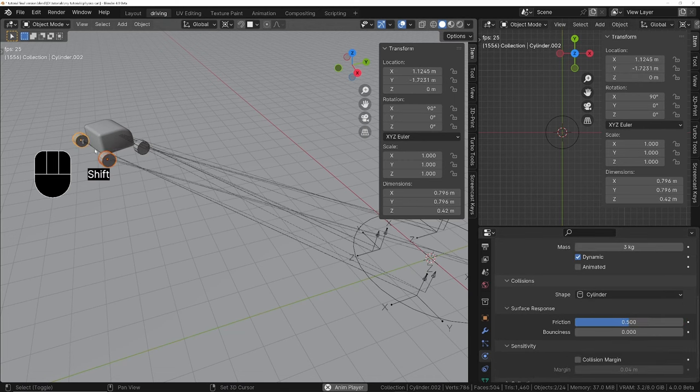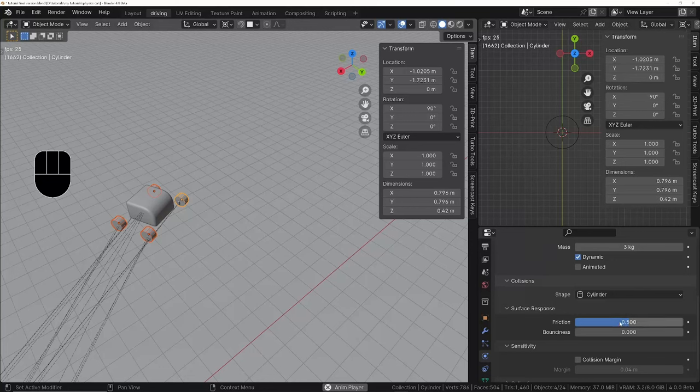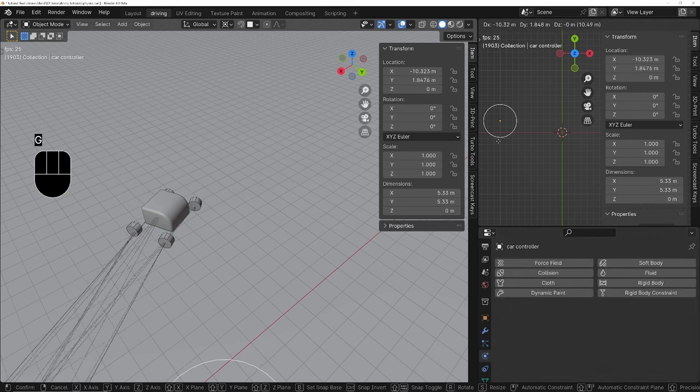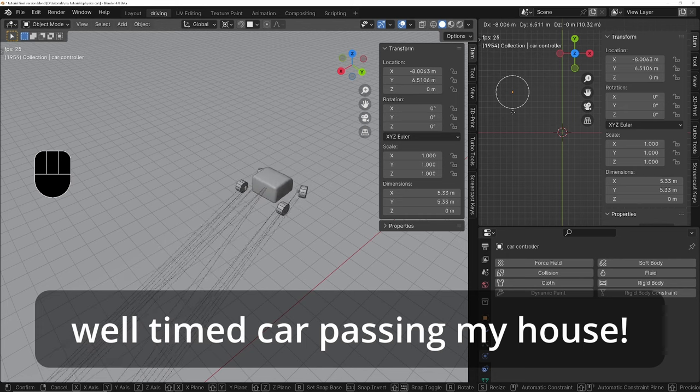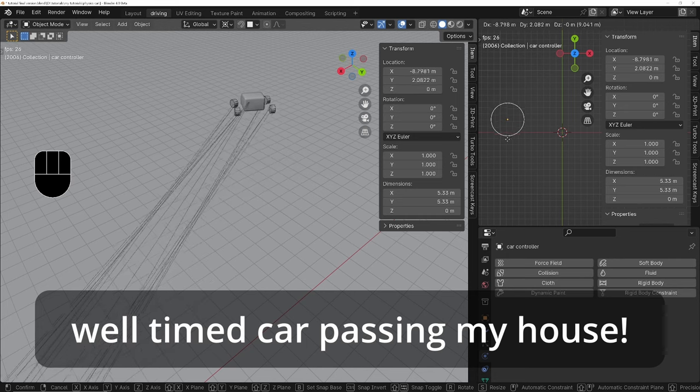So we'll choose all of the wheels, and we'll alt-click. By alt-clicking, it means it will change the value for all of the selected objects. And I'll set this to 1. Let's give that a try. There we are, much better.